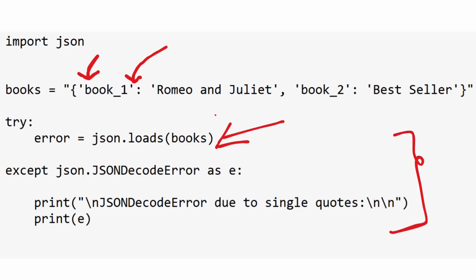Okay, so using the same example, now I have created an intentional error by enclosing all those key value pairs, which are string values, inside single quotes, whereas in JSON it strictly requires double quotes.